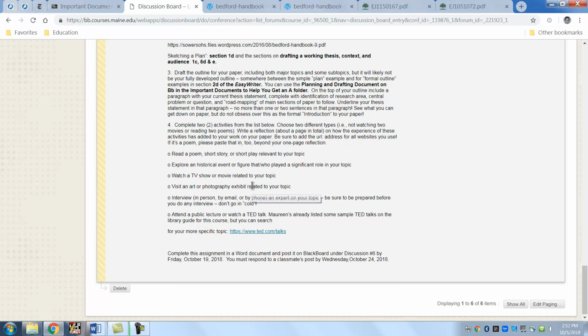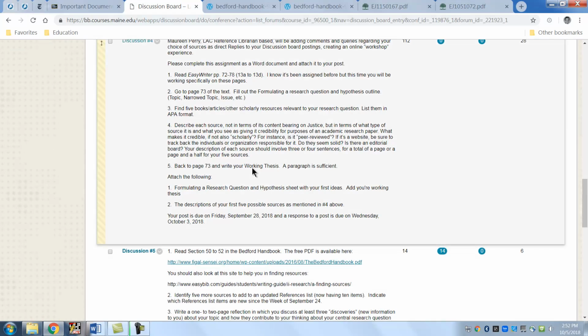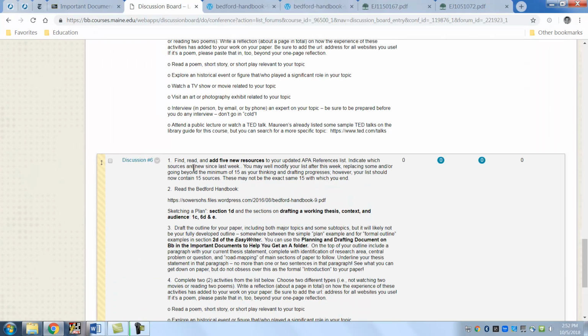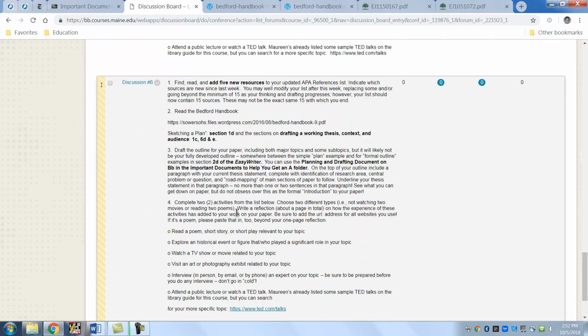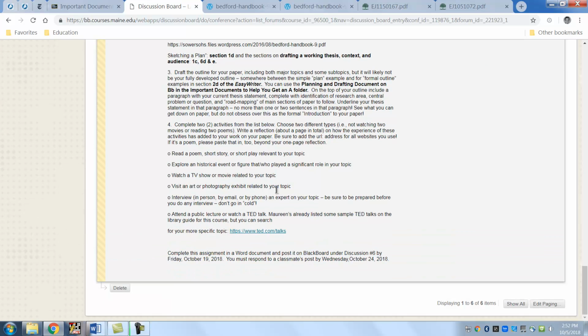So this is quite extensive, I know that, and you're going to send this in a Word document. You can send a separate one for your 5 new resources, one for your outline, and one for your activities. Okay, so that's 3 basic parts of this week's assignment. Or you can put it on one, but it has to be a Word document. Okay, it goes under discussion 6 by Friday, October 19th, and you respond to a student's post by October 24th.